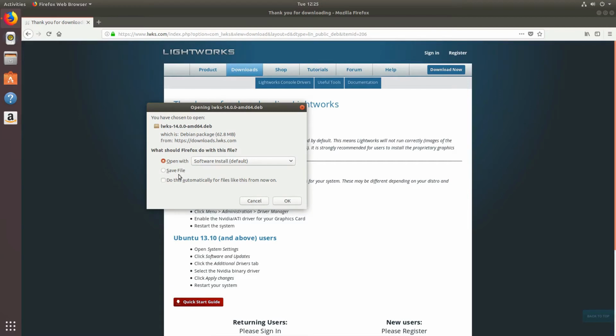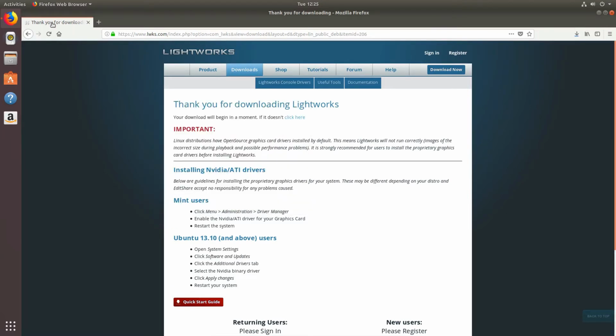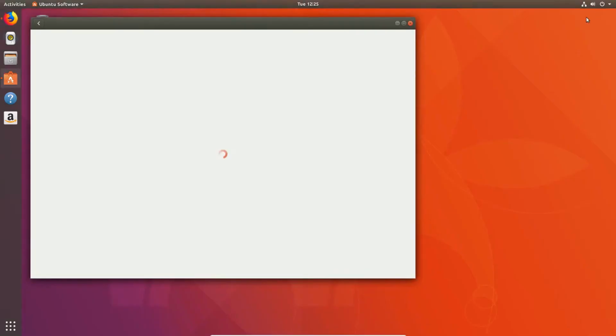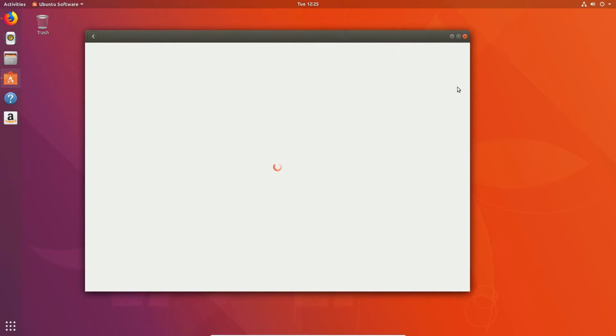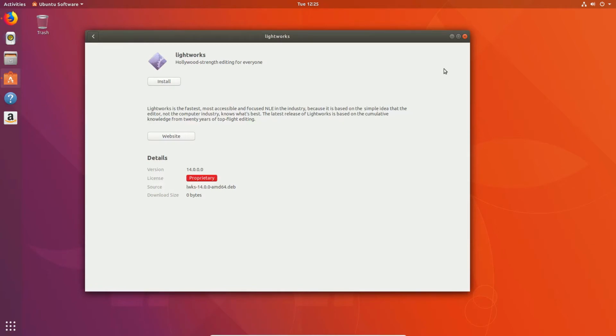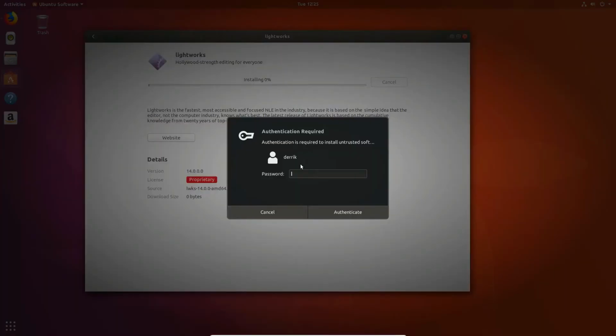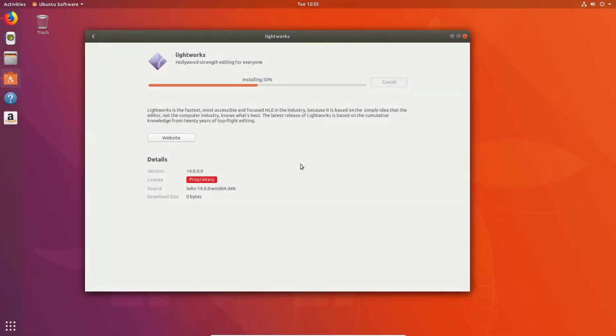Now I'm going to have this open up with the software installer because I don't feel like using dpkg right now. As you can see, as soon as I let that download, it opens up in GNOME Software, or Ubuntu Software Center as they call it. It lets us know that this is proprietary, and we can click the install button, enter the password, and Lightworks should be ready to go in a matter of minutes or seconds even.